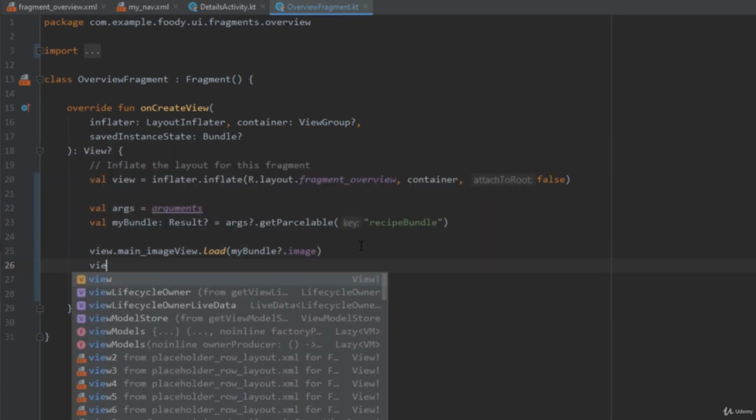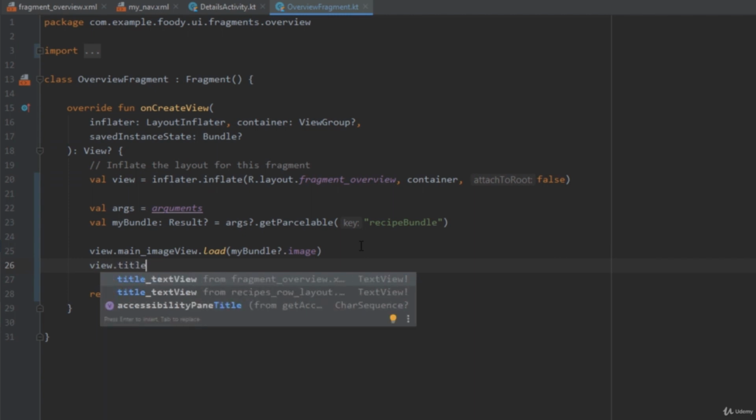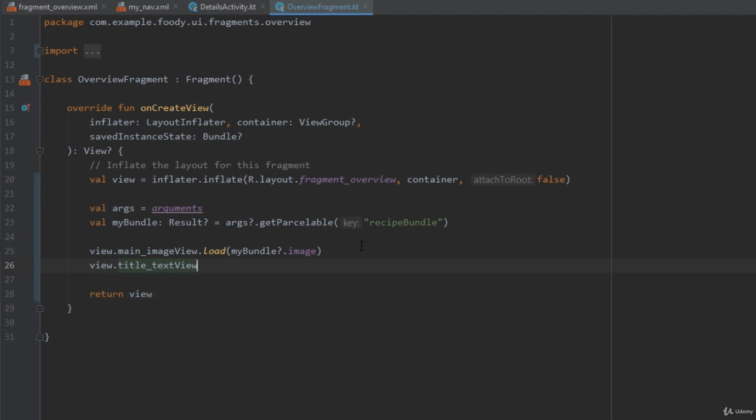So next we need to use our view, and next we need to set the title. So title text view, but you need to choose the right one. So we have one from fragment overview and the other from a recipes row layout. So select this first one from fragment overview. Okay, then text, and here let's use my bundle.title. Okay, so let's add the question mark here.